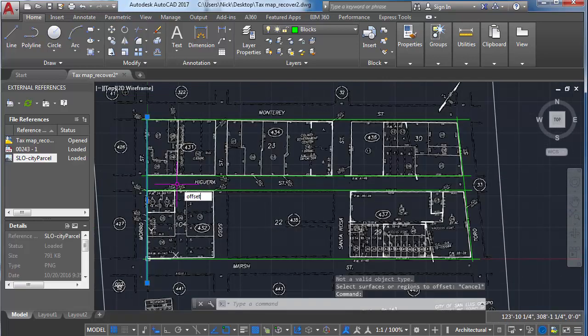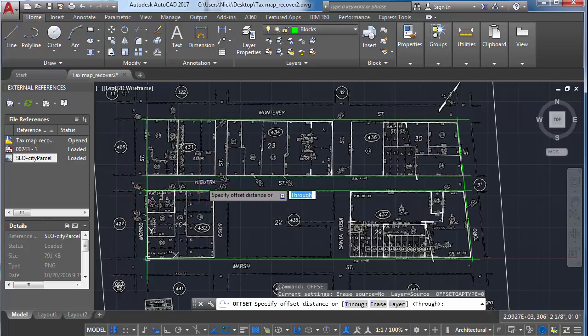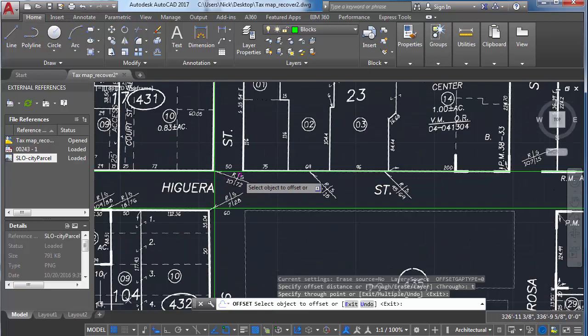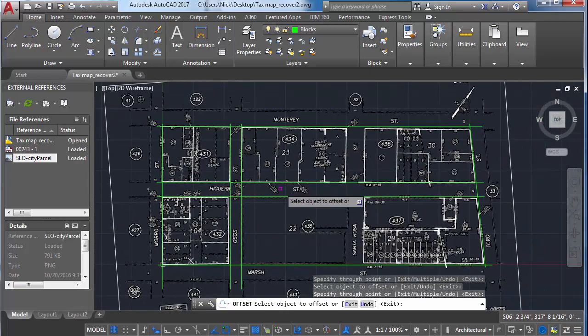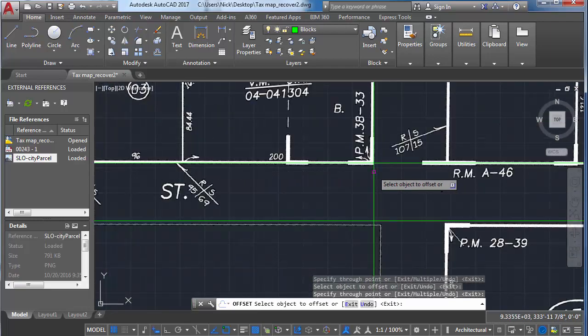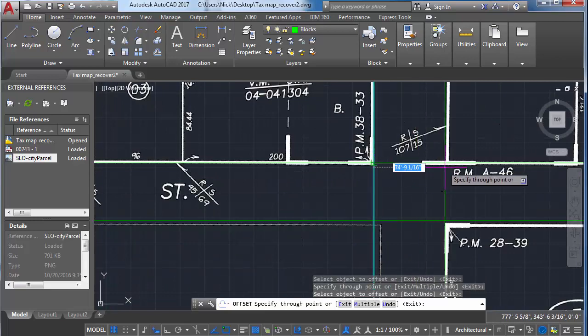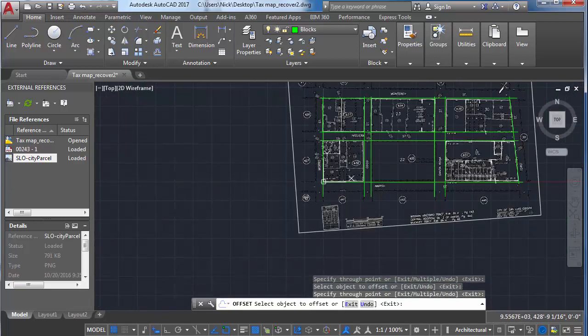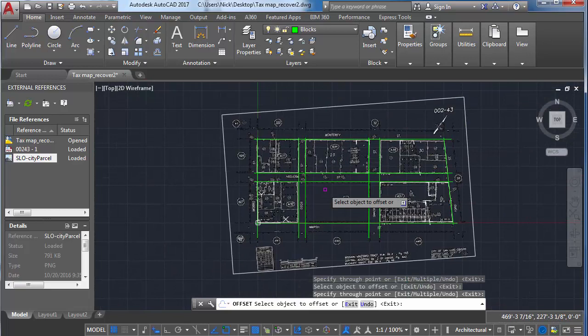and now we're going to offset our vertical line. Choose through, and repeat it again. This is a good starting point. Now we're going to trim and fillet these lines to make our blocks.